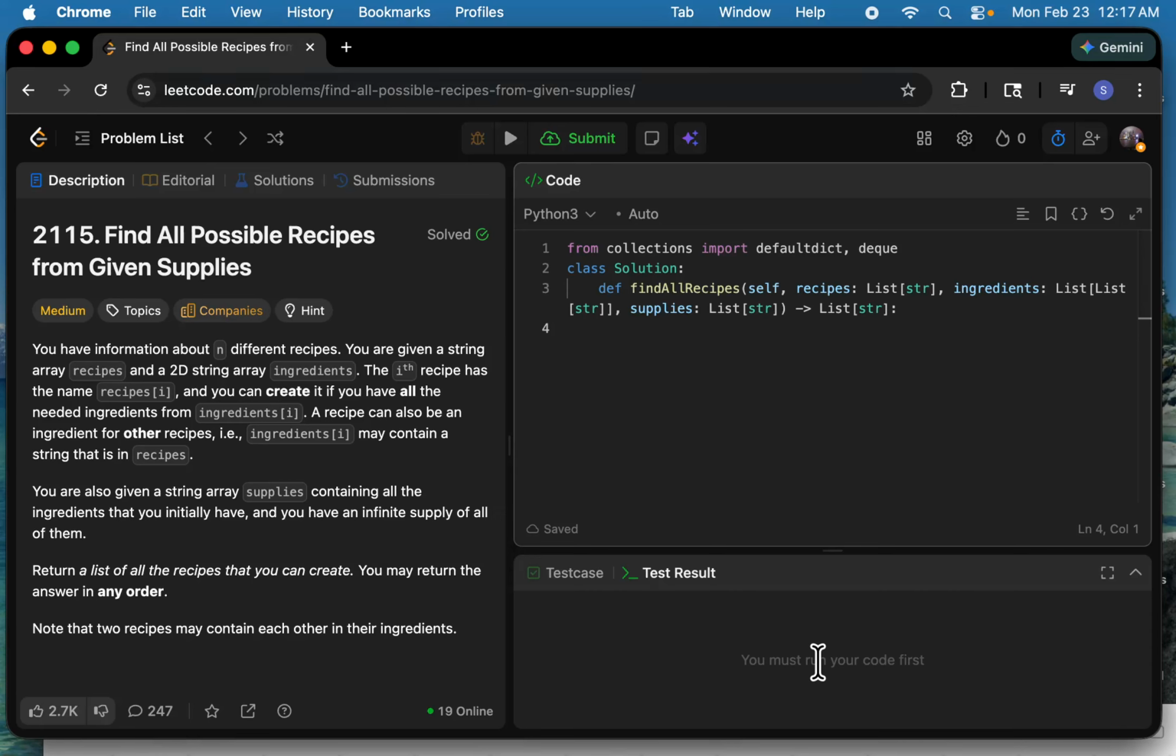Hello, I'd like to discuss my thought process on this problem. Find all possible recipes from given supplies. This is, again, a topological sort problem, and I'll be using the Kahn's algorithm or the BFS and DAG approach to solve this problem.